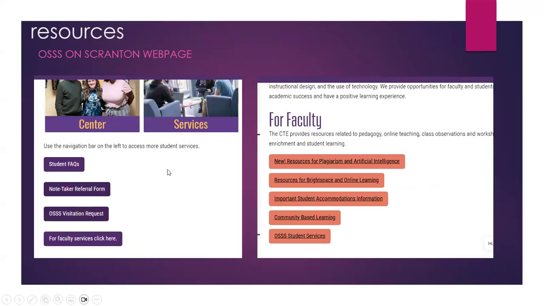Similarly, we have these resources on the OSSS webpage at scranton.edu. This is our homepage here. We have student frequently asked questions. We can do an OSSS visitation request. I created a form here. If you would like me to come to an individual meeting, hop on a Zoom, come to a department meeting, I'm happy to come and talk about accommodations or just student resources. And you can identify inside of that form what kind of meeting you prefer.